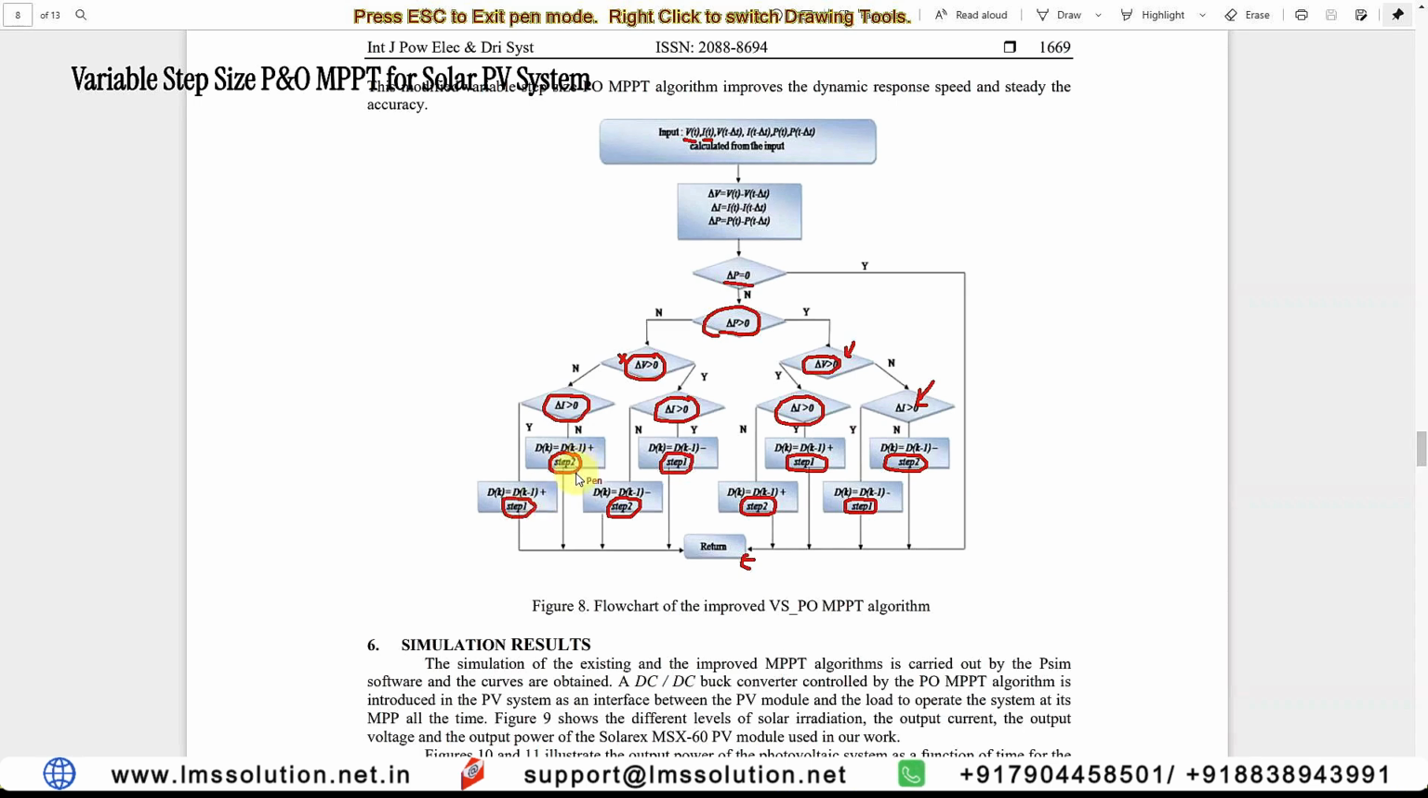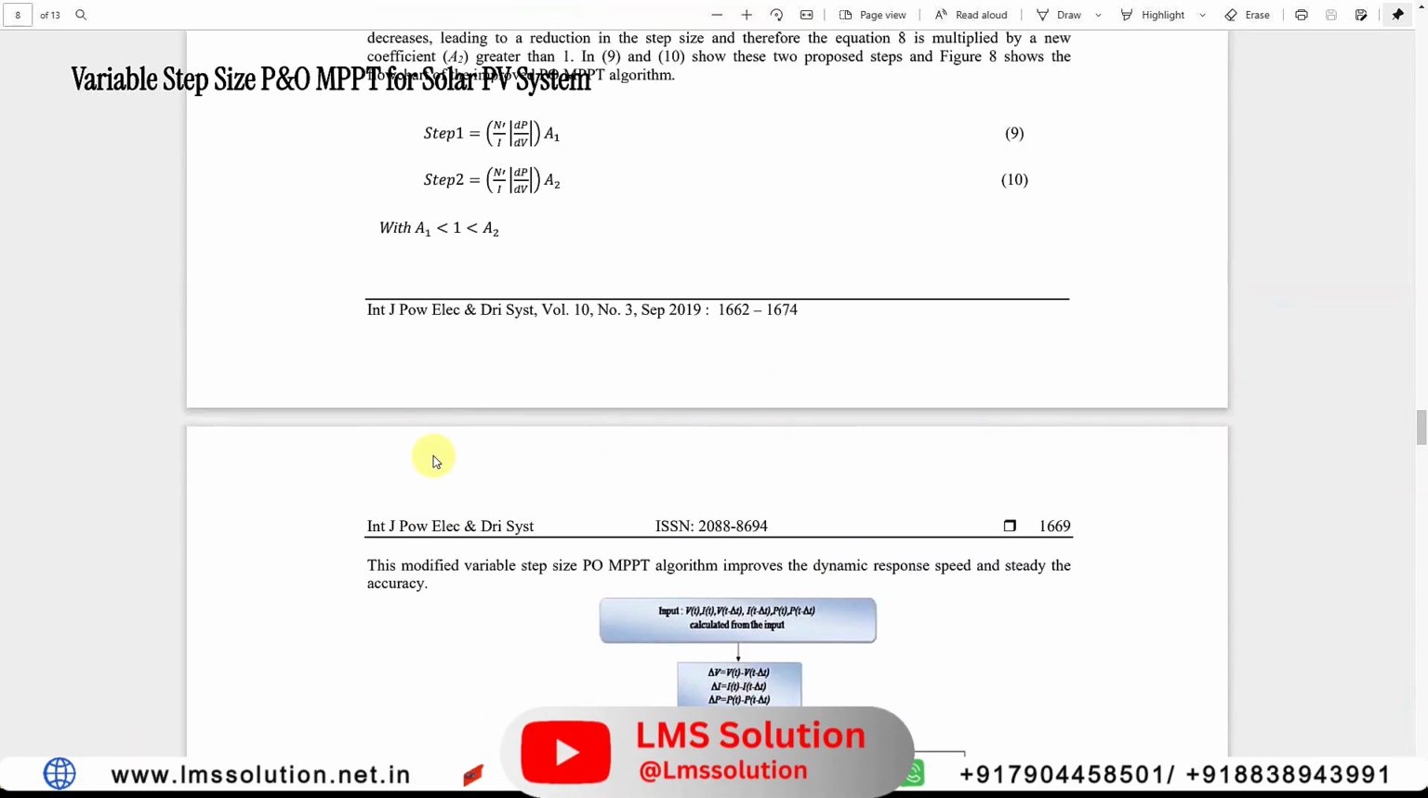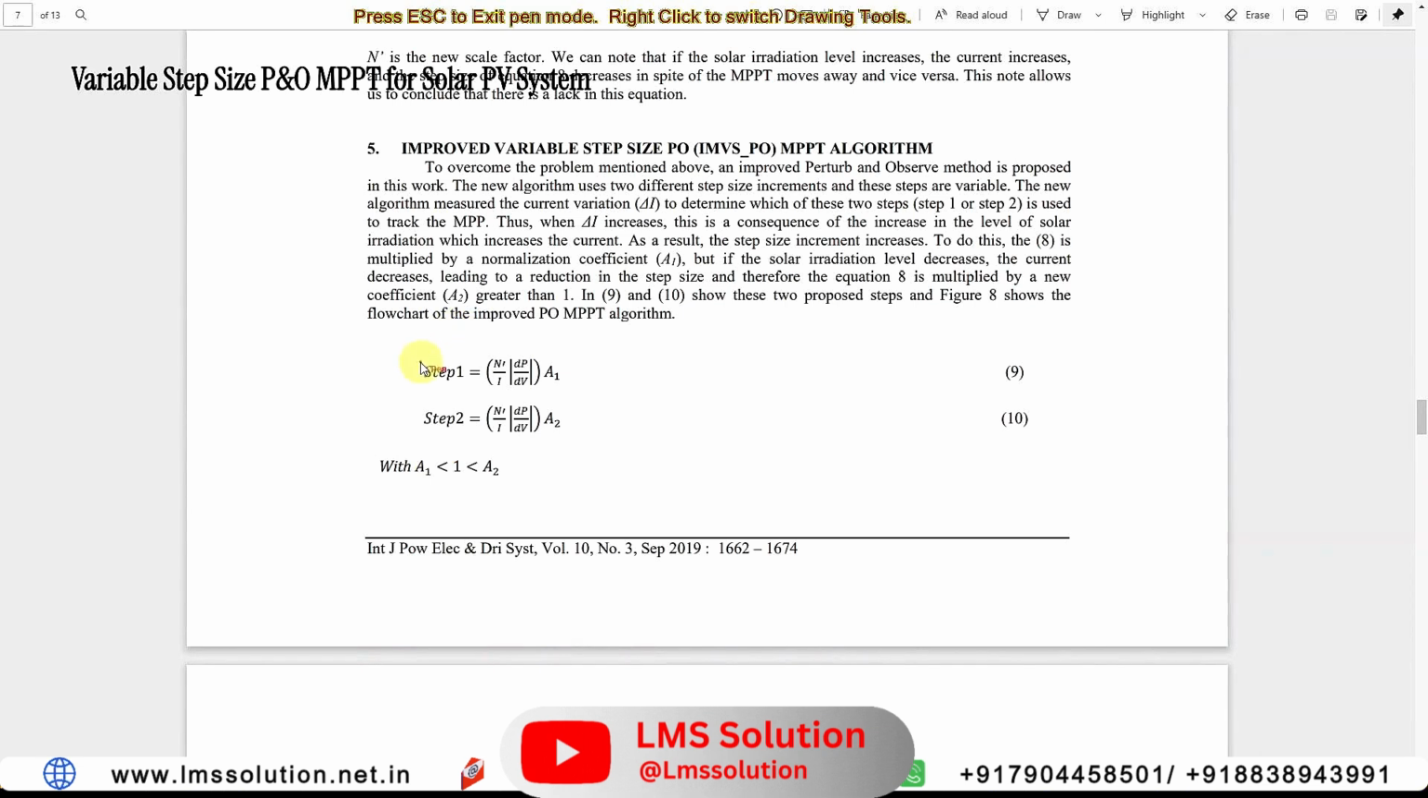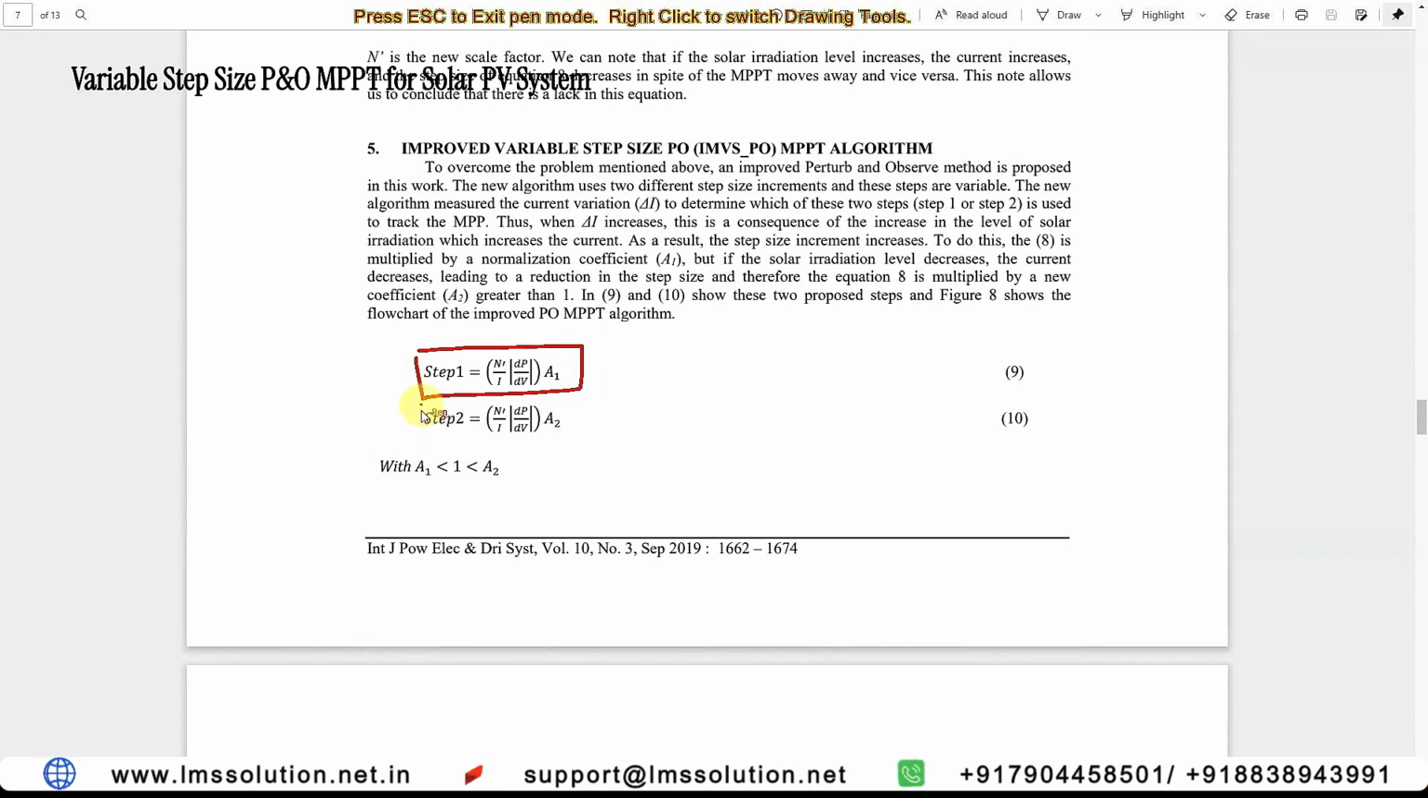Step 1 and step 2 are the parameters that are updated based upon the following formula. Here you can see step 1 and this is step 2. This is the formula for updating step 1 and step 2 based upon the change in power, change in voltage, and current. Here N', a1, a2 are constants. You can see that a1 is less than 1 and less than a2. So this is a condition for updating step 1 and step 2. Here the constants are N', a1 and a2. a2 is always greater than a1, so the a1 value should be less than 1.